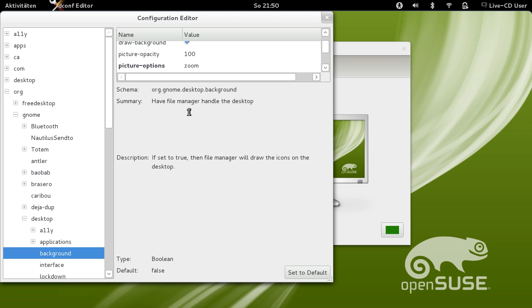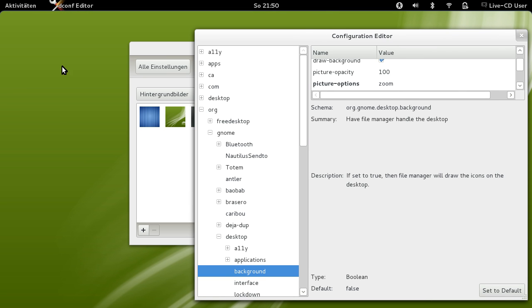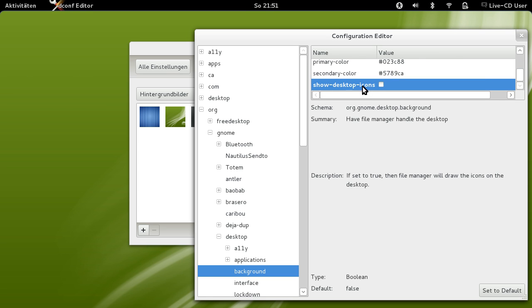That's what you need to check. If you uncheck this, gone. Not only are your icons gone, also the right-click menu is gone. So just enable it here, show desktop icons, check this, and here are your icons.